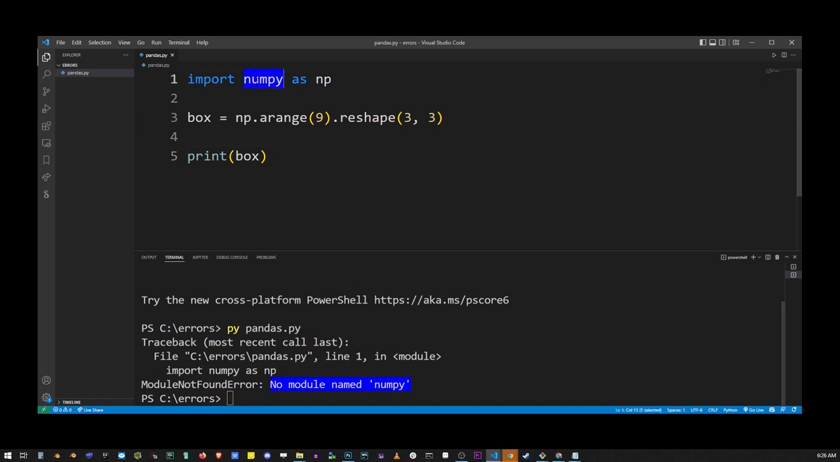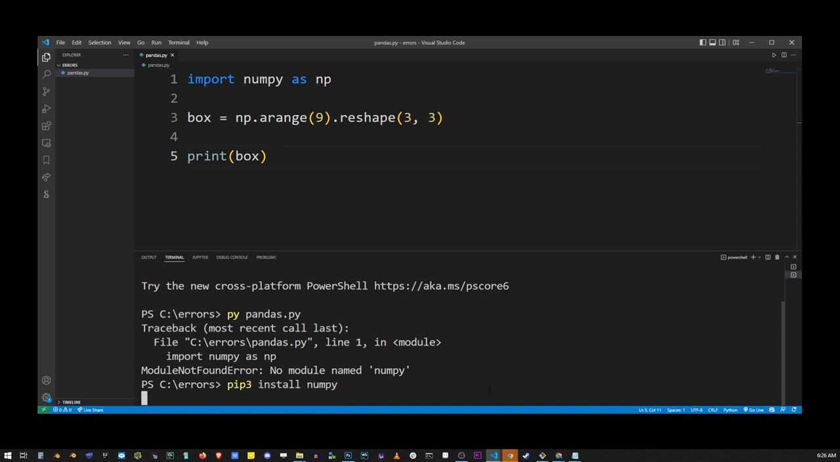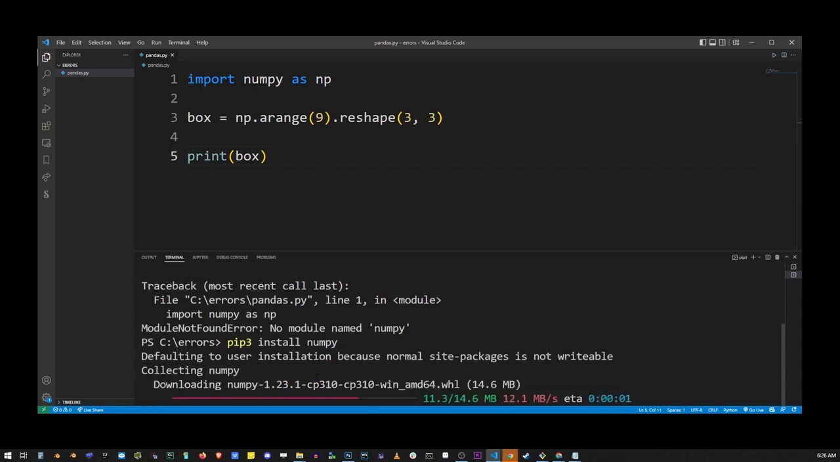Here's the deal. This error shows up because numpy isn't installed. So let's fix that. To install a package, use the pip command. If you're on Python 3, which you likely are, use pip3. So go ahead and type pip3 install numpy and hit enter. You'll see some text flying by as it installs.